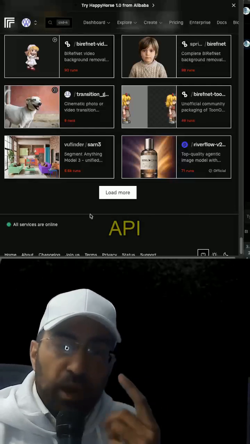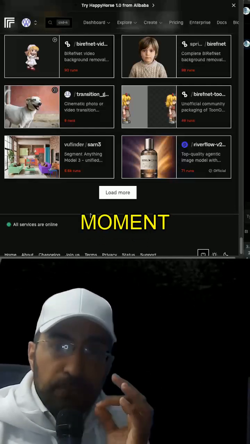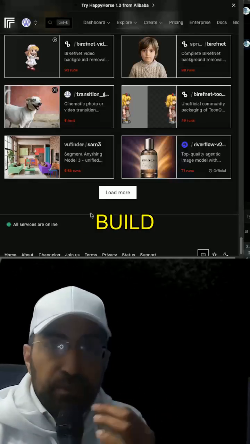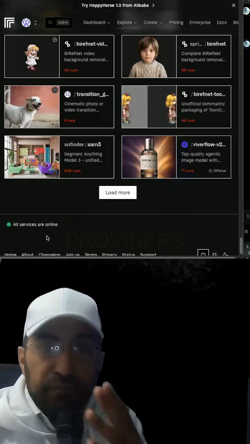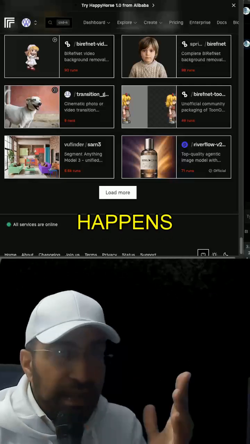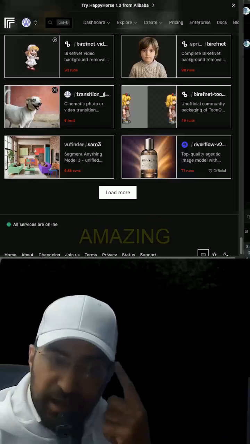Once you have that one API key, which isn't hard to get, you can at that moment start telling your AI builder to build up an app for you, and he never has to ask for API keys for different providers, so you can keep it safe. So if it ever leaks or anything bad happens to you, you can always just switch out the API key. Think about how amazing that is.